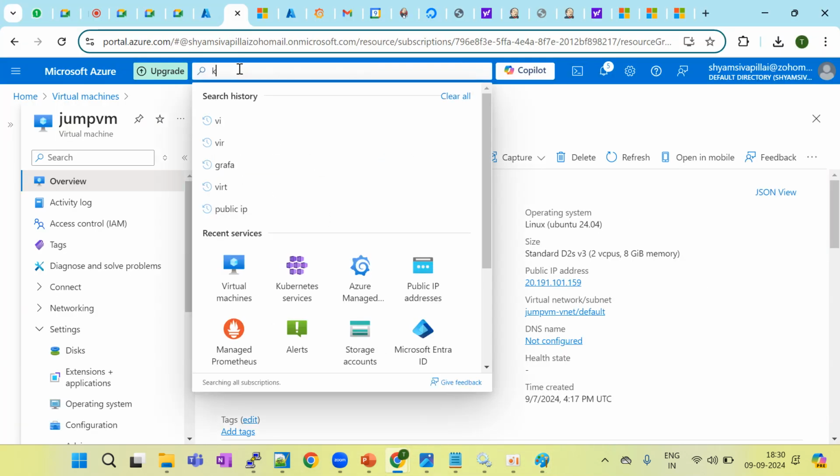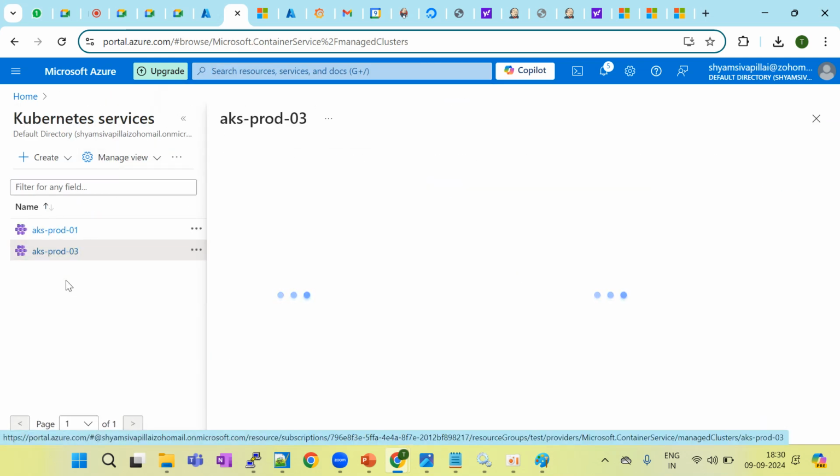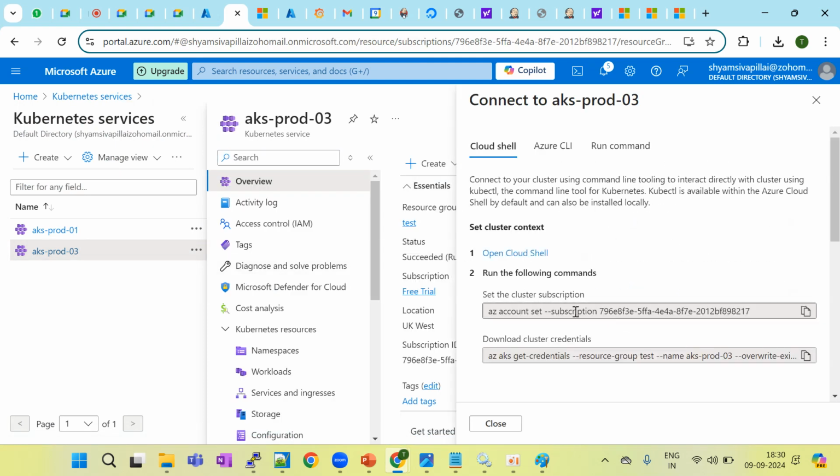Once you have created the Kubernetes service, there is an option to connect. This is the credential file, which has all the details, like which resource group you are going to connect to, which cluster. You have to define the name of the cluster, because in a real-time environment you have 100 plus Kubernetes clusters. So in the credential you define the name of the resource group and the cluster name, and then you run it.